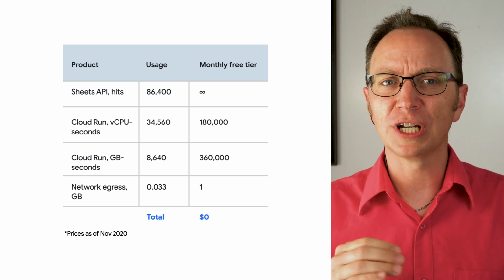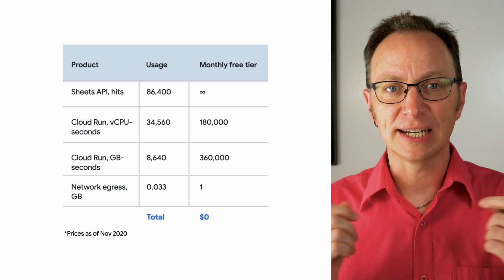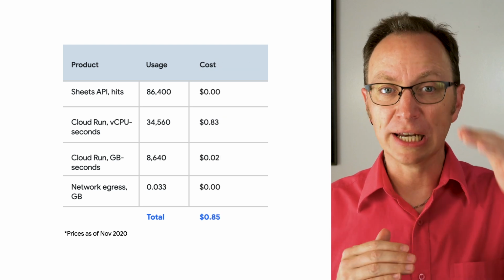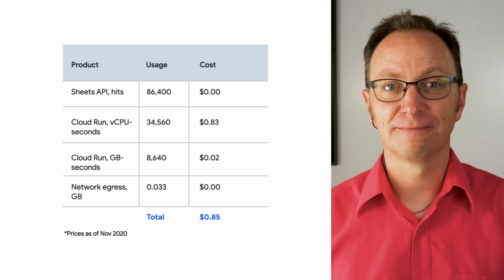But what if they've used up their free tier running other Cloud Run services? In that case, it would cost SlipSlap a little under $1 to run this service for 1 month. Not bad. I'm also sure Max is happy. He doesn't have to manage any servers.